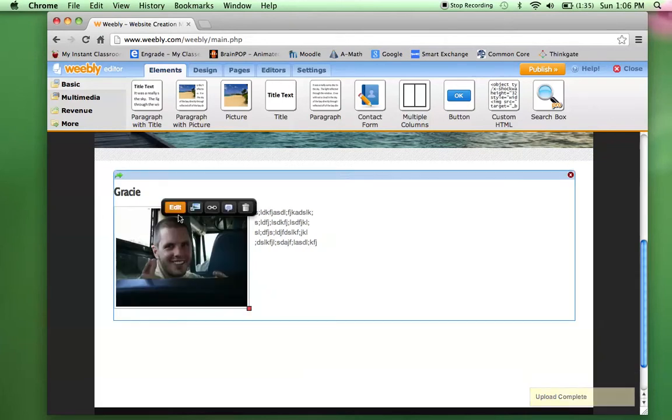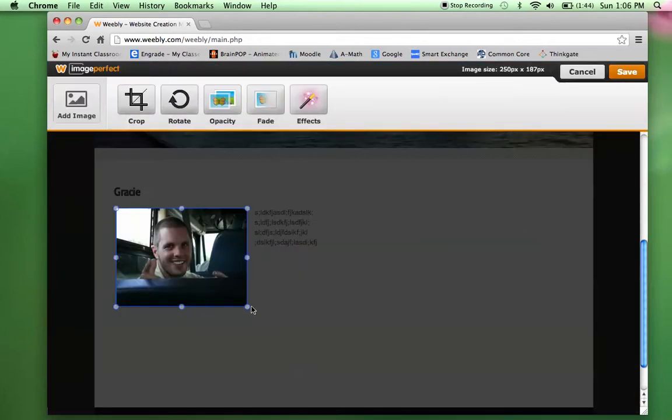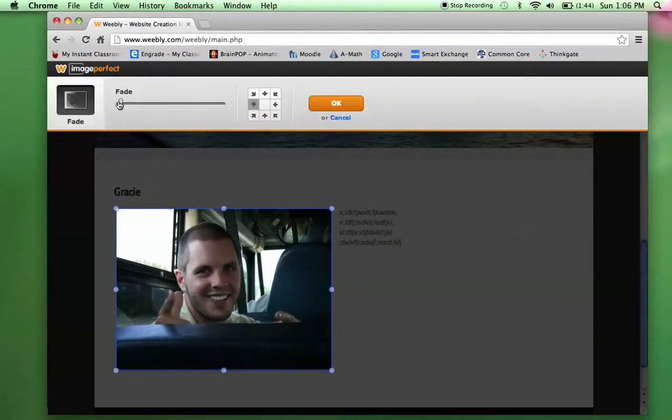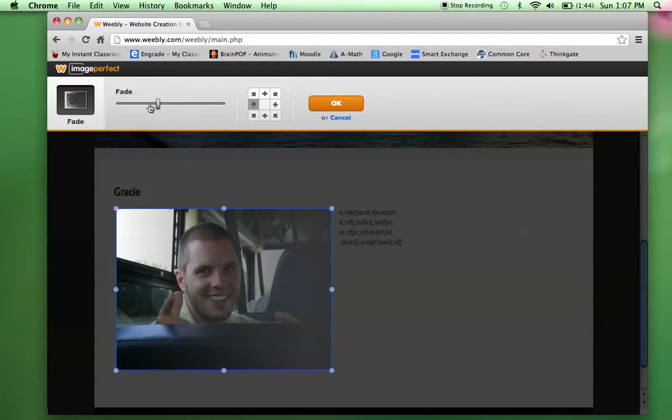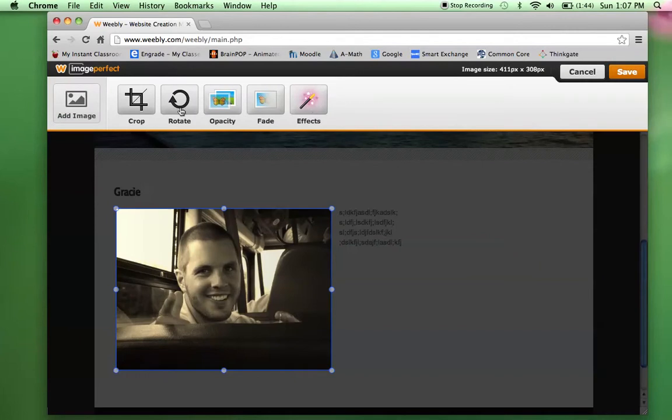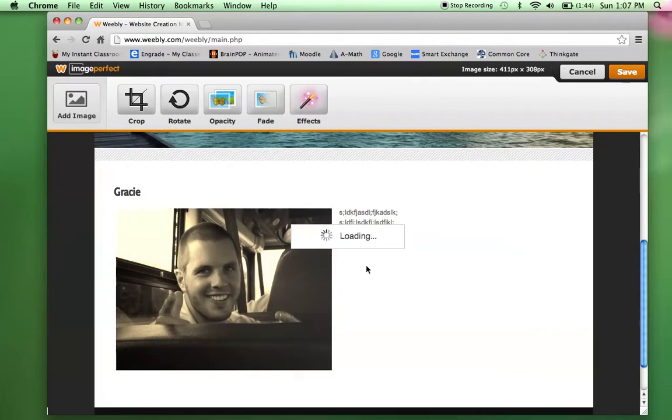So now my picture did get uploaded here. I can click edit. I can make it bigger. I could make a fade on it if you want kind of a vintage look. I could change the effects here to maybe black and white or an antique look. I can rotate it. So there's a couple different options there. Then once I'm done, I click save. And there's my picture.